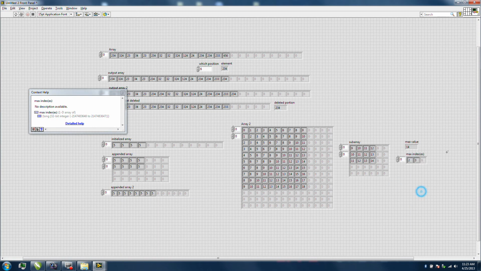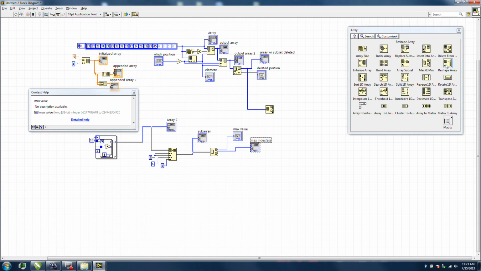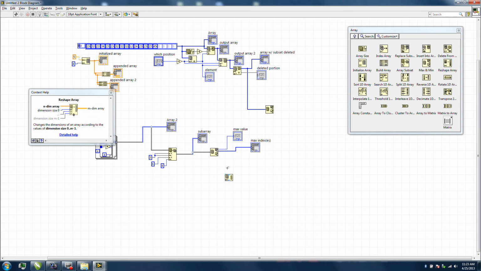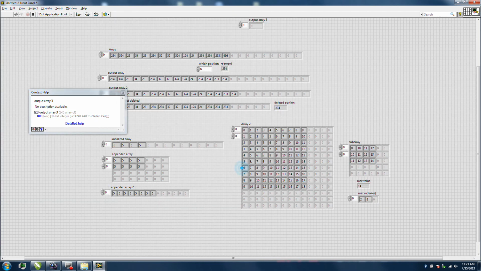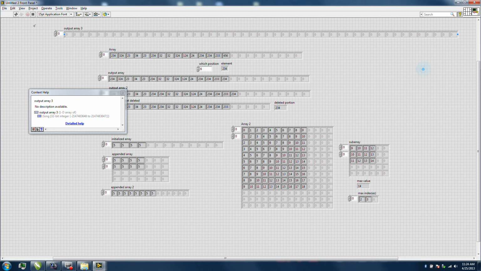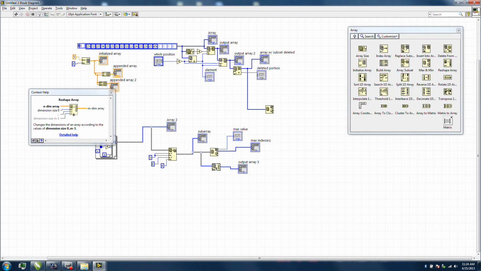Alright, I'm going to move these under this subpart, and let's see what else is there. Finally is the reshape array. The reshape array is a very powerful tool. What it does is, as simple as it sounds, it reshapes an array. Any array you give it can be reshaped into whatever dimension you want. Now, if I create this output, I basically told it to reshape it into a 1D array, and that's pretty straightforward.